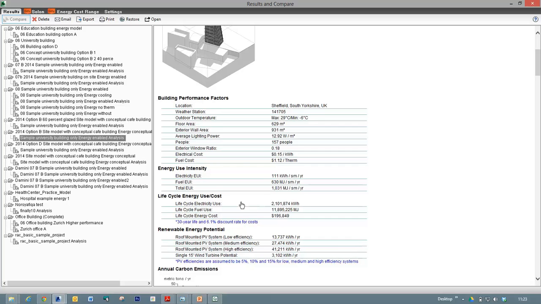We've then got a life cycle cost. So we're looking at a 30-year life cycle. How much energy do we use over 30 years? Then renewable energy potential. What we're saying here is, if you were to put photovoltaics on the roof, this is how much energy you could generate per year. If you were to have a small wind turbine, this is how much energy that could generate per year.